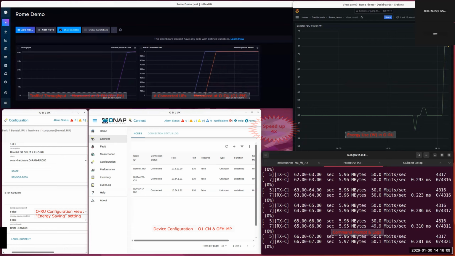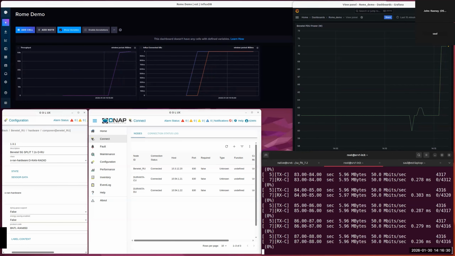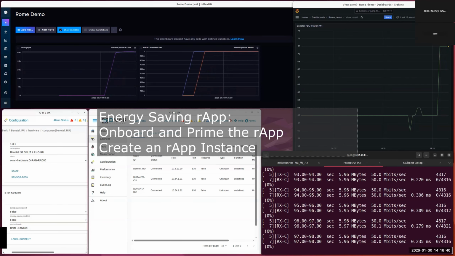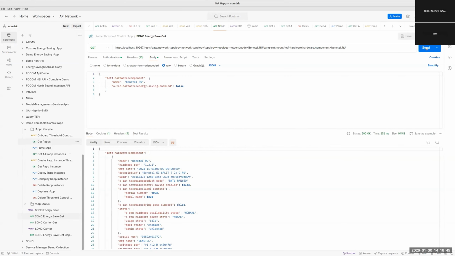Okay, so on the top left, you will see that we're starting to see a spike in measured traffic in the cell, and we see the throughput measurements have increased, and also at this time you will see in the top right graph that once traffic starts to flow, that increases the energy usage in the ORU. You will see that we have spiked to 71 watts being used by the ORU. This is up from a steady state of 62 watts in the ORU.